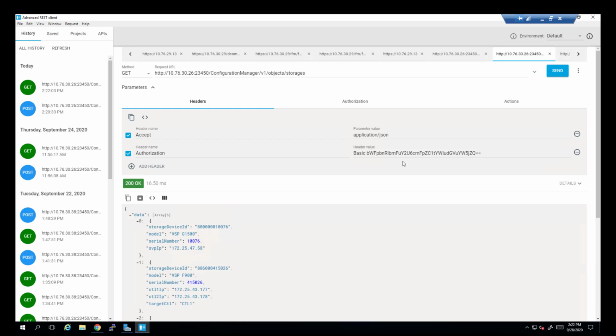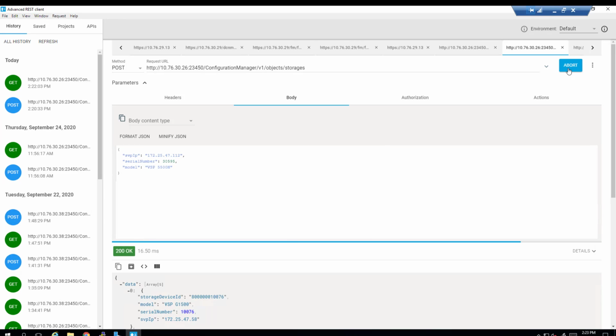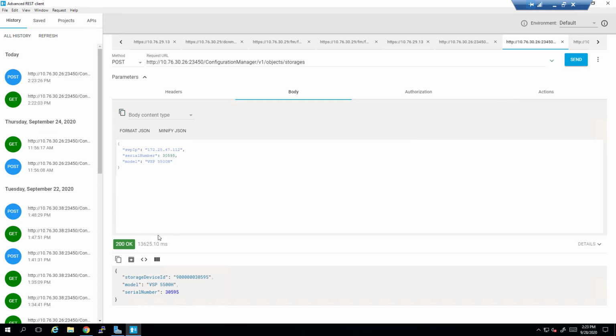With our user defined, we now have a string within the header for authorization, and we can send a POST method to onboard this new Hitachi storage using the body by selecting the IP, serial number, and model of the VSP array. We hit send, and this will register this new system within the CM REST. The CM REST server and Advanced REST client will communicate to onboard this new Hitachi storage system. With a 200 OK value, we've now successfully onboarded this new system into the CM REST server.